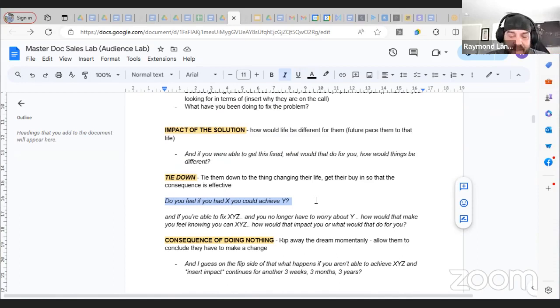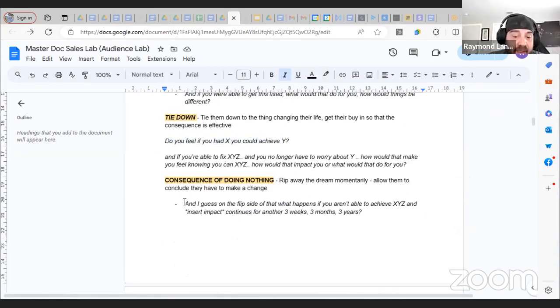So I'm tying them down and making them feel like, hey, if I have this, I could achieve my goal, right? And then I like to switch it back on them real quick and be like, okay, Ray, on the flip side of things, let's say we don't get this problem solved for 3 weeks, 3 months, hell, 3 years. What's your business looking like then?